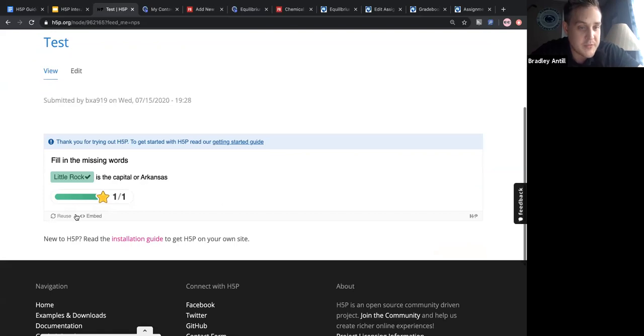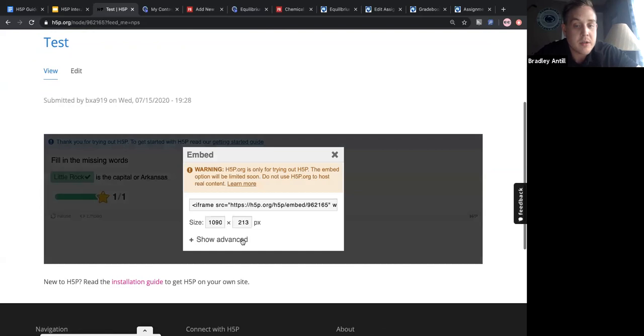So let's use this in Canvas now. I'm going to grab the embed code. This right here, I click the embed button down at the bottom of the module, which only shows up if the options for the checkboxes were checked, as I just mentioned a moment ago in the creator. So I'm going to copy this.